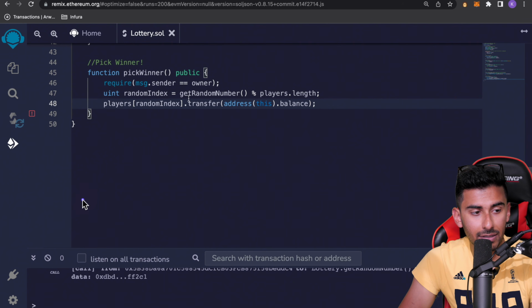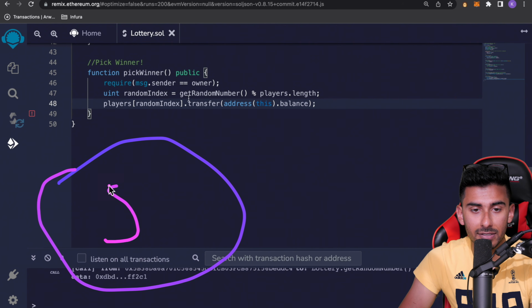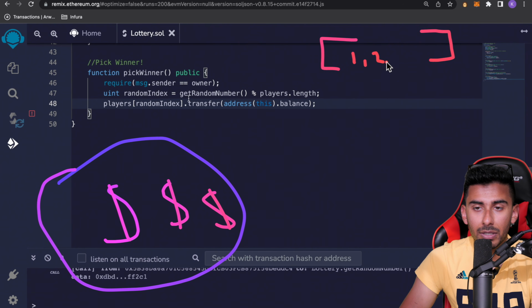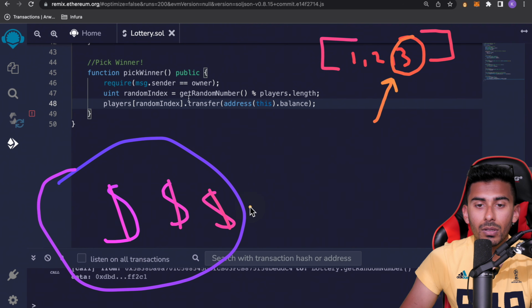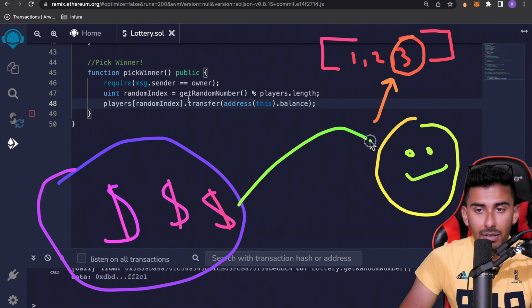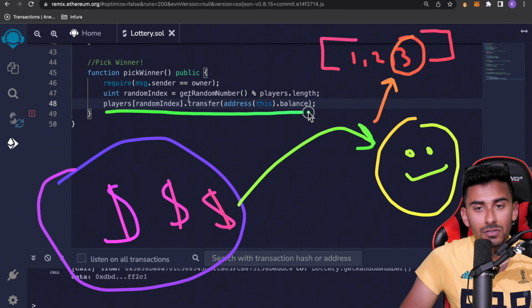Okay, so let's say that we have this big pool, right? And it has all of the monies. Then we have this array of players, right? Player 1, player 2, player 3. We randomly select, let's say, player 3, right? And then because of this here dot transfer, we are able to take that player 3, and let's say that they're a real person. They're very happy. Then we send them the funds. Okay, this is what's happening, guys. There's real life stuff happening.